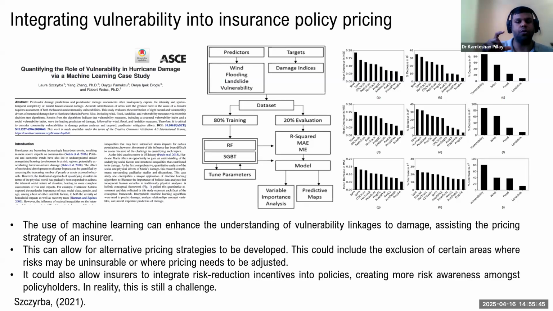This is an example of where you would use it in terms of pricing or trying to integrate vulnerability within the pricing itself. So this is an example of hurricane damage that was undertaken, and the study was trying to evaluate what is the role of vulnerability. And typically within a lot of these insurance products that are being developed, a lot of the focus remains on hazard, so on the characteristics of the actual hazard that is occurring, and not really on the vulnerability of the policyholders to avoid or be less susceptible to the risk.